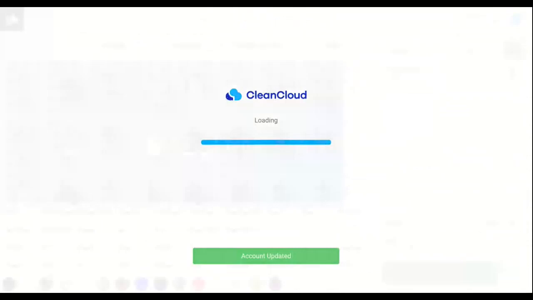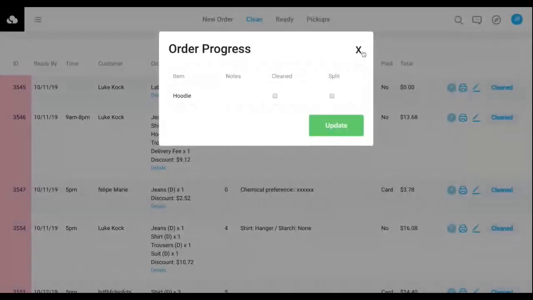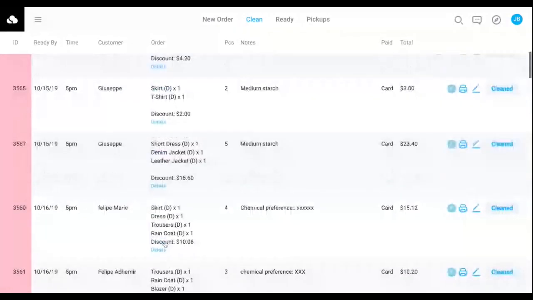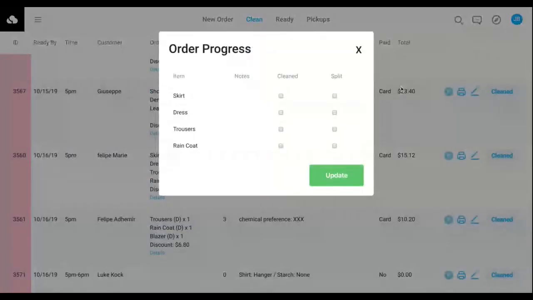And now when I go to the clean page, for example, I can click on an order, on the order details, say for this order. Just go to a better example. Need to refresh this, bear with me. Okay, let's do it here. Great. So for this order, for example, I want to, let's say, split the order so that the skirt and the dress get delayed, for example, and divided into another ticket.